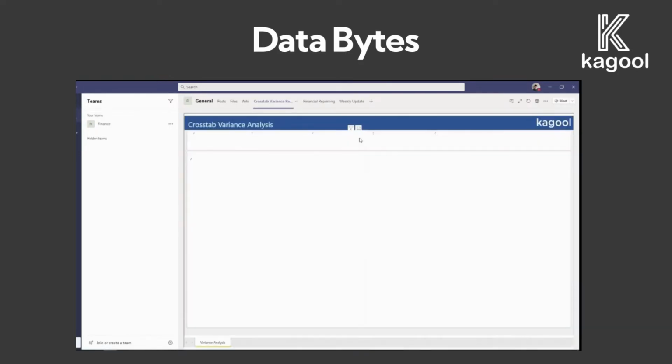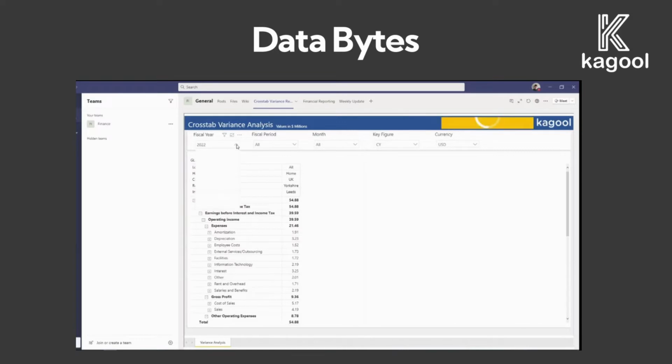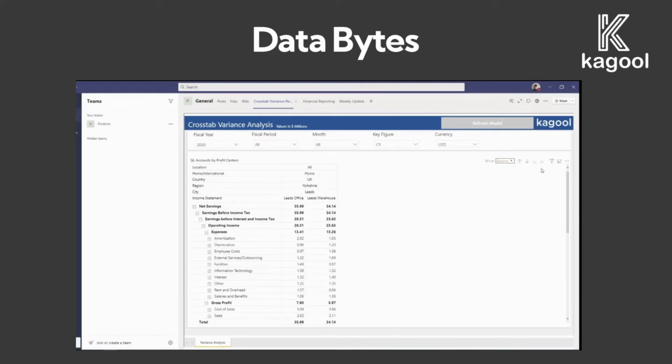You can see the user looking at different reports as well. So any report that you've integrated into Teams, you can interact with directly in this application. And you can see them playing with the data to get the insights that they are most interested in.